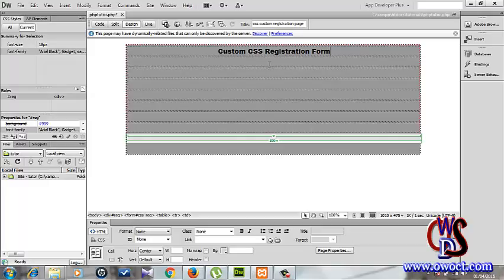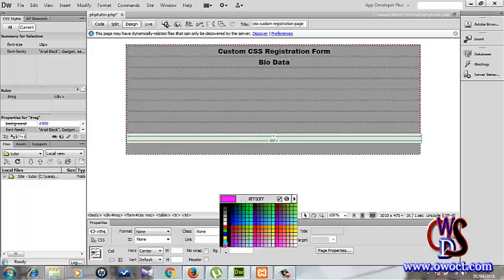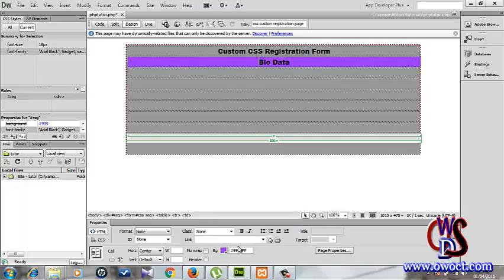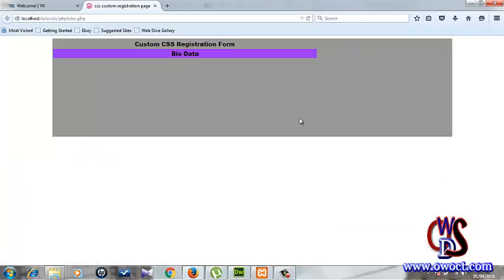So right now, let's just come underneath and say biodata. This is the field we'll be collecting from this. So let's give this a background color. That should go. Let's save and preview. Here we go. This is what we are doing right now.